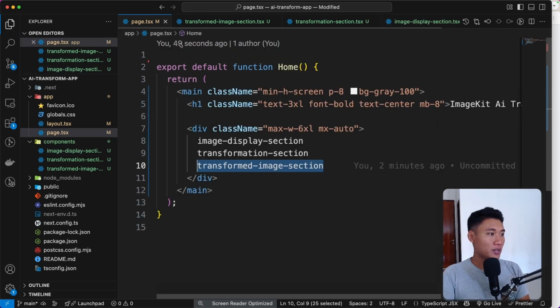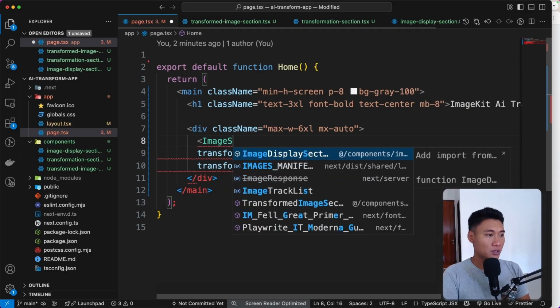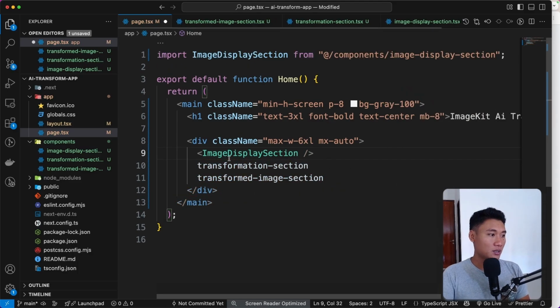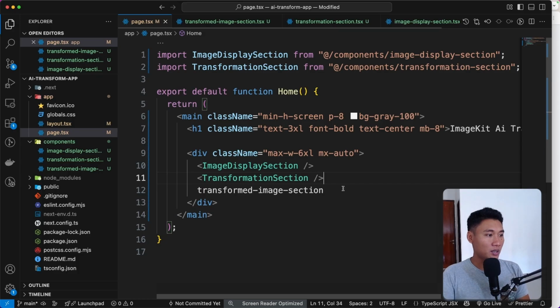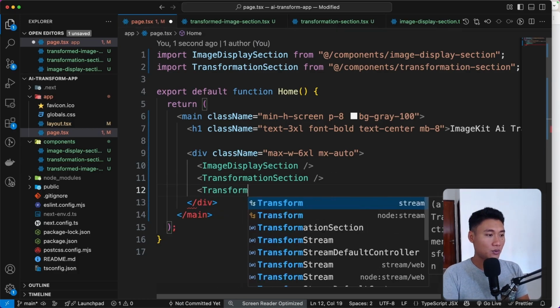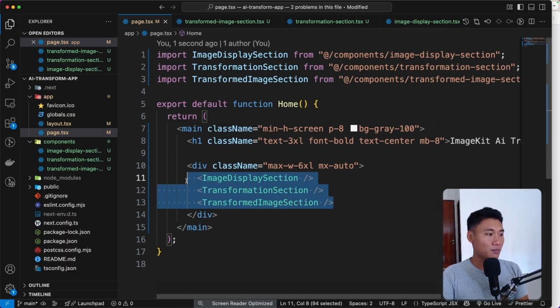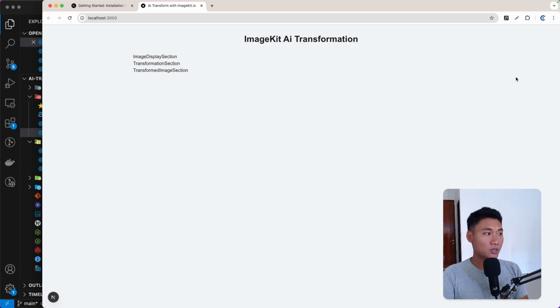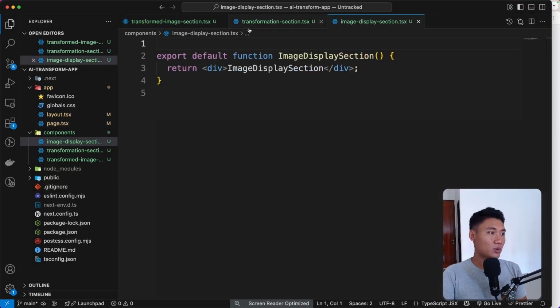Okay, so now we can just import all of that. So let's do first the image display section, and also the transformation section component, and transformed image section. Okay, we have these 3 components right now. Great. And of course, it will render on the browser. And the next thing is basically let's work with the image display section.